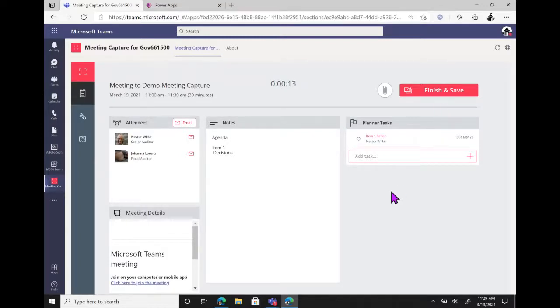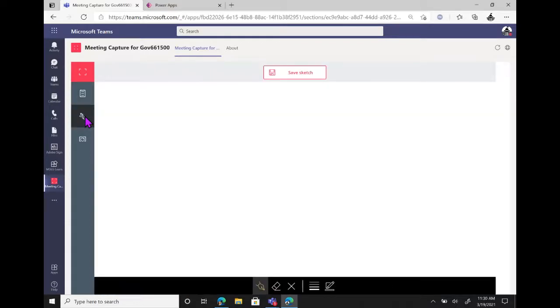I know I only have a minute left, Ricardo, but I'll show you what happens to those Planner tasks. You can tell this Power App where you want that Planner task parked. Before we go on to finish and save, though, I do want to show you this feature that allows you to save a sketch.